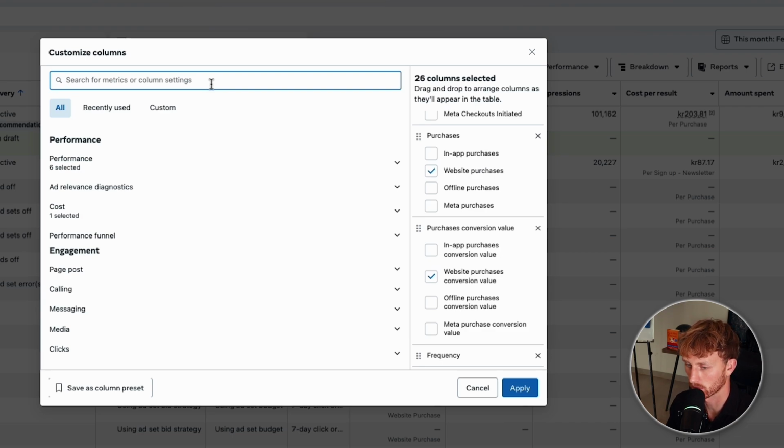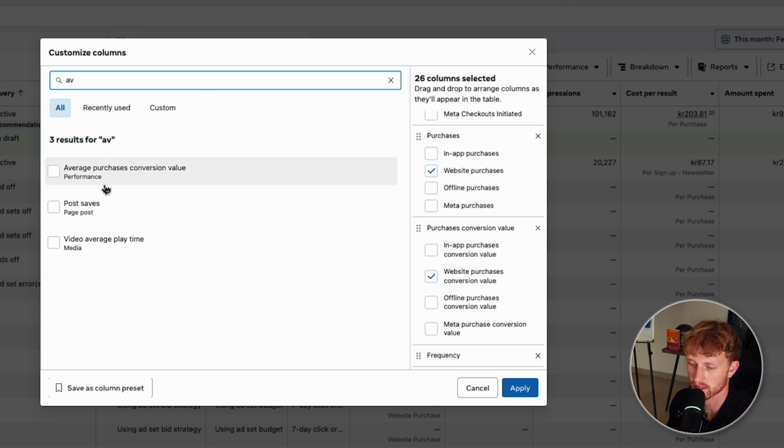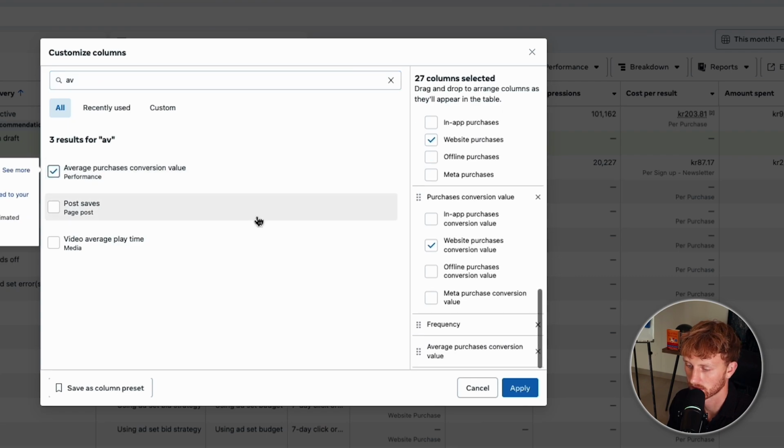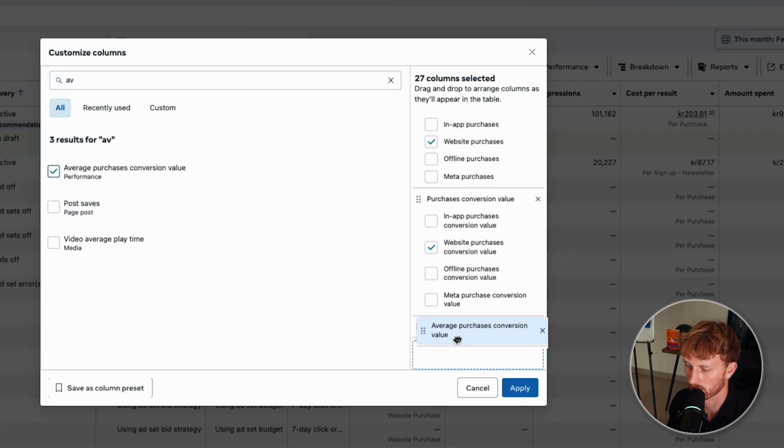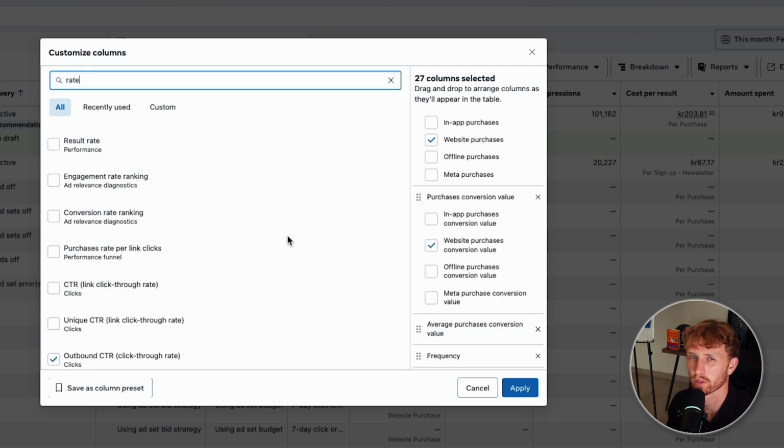So we want to get that one in there for sure. As you can see, this one is the one you want to select: average purchases conversion value. Make sure you put that one after purchase conversion value, the total number. And then the last one, we want to understand the conversion rate for the different variables in our campaigns.